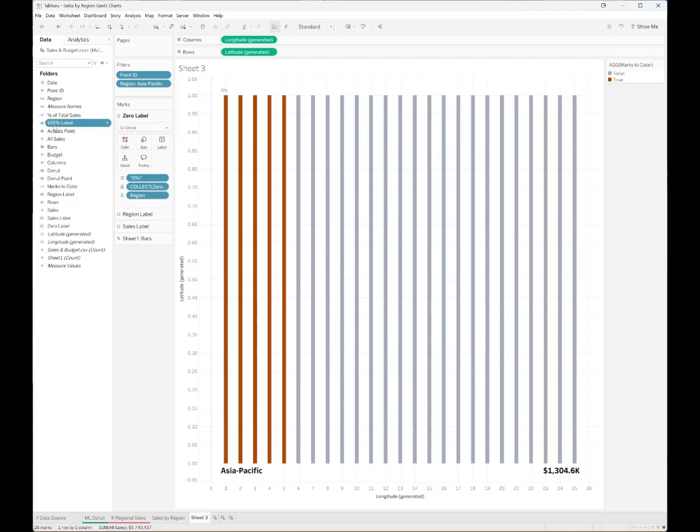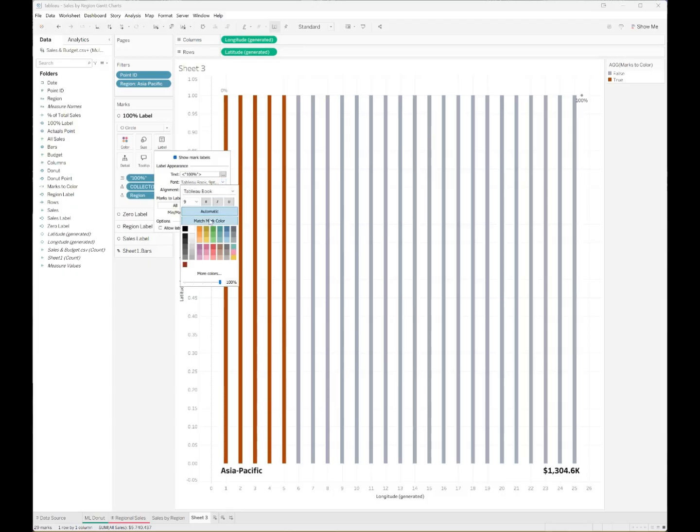Next, we're going to bring on 100%. Much the same. We'll change the mark to a circle. Bring region onto detail. Type 100% into the open space and make a literal value here. Put that on the label. Work on the presentation of the label. Mark color, 100%. Come out to alignment. Have it be to the left and above the dot.